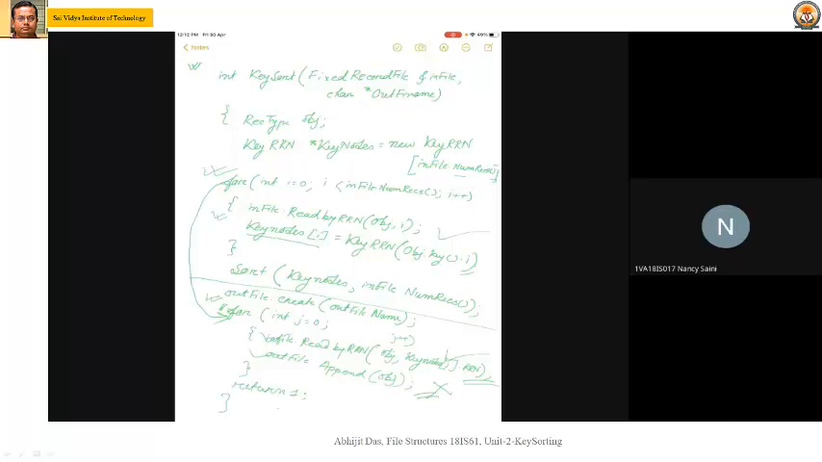So this is about key sorting. Is there any question from these three topics? One is data compression, one is reclaiming space in files, one is key sorting. Is that clear? Yes, sir.